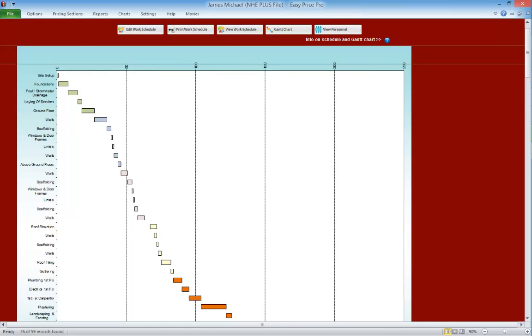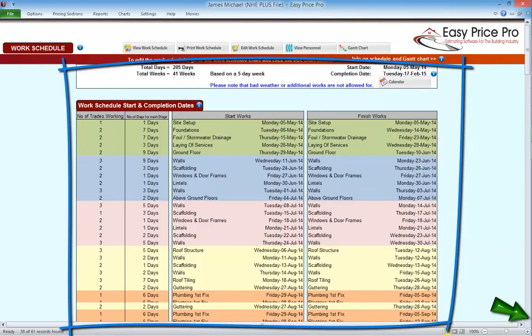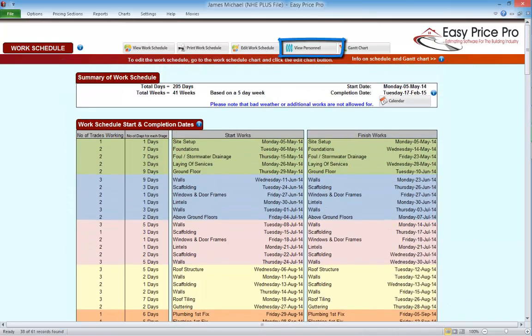We click this button. OK, so all of the dates in here that have been affected by the adjustments we've made will now have changed. We'll notice that we have the option to view the personnel information whilst we're in this part of the work schedule too. We just click the same View Personnel button to open the form.